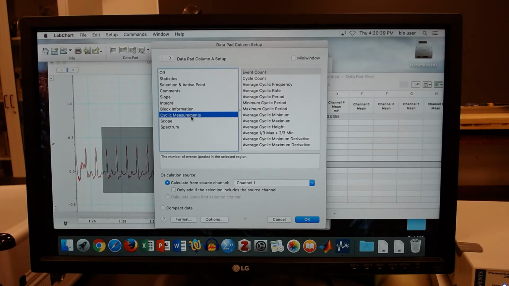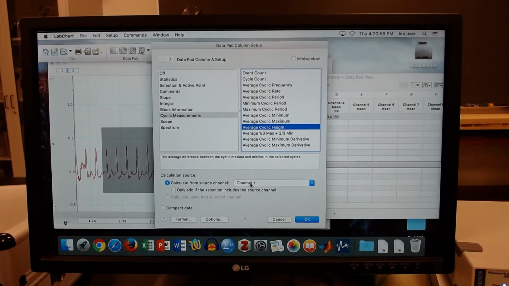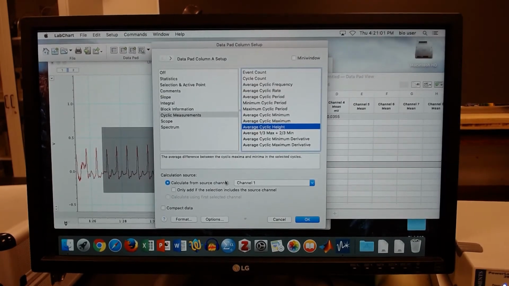And rather than just measuring the mean, a thing we're really interested in is the average cyclic height, so from min to max. So I'm going to select that, and you'll notice there's a little description down here: average difference between maxima and minima in the selected cycles. I do want to calculate from channel 1, and I want to just show you one other window, which is this options window down here.